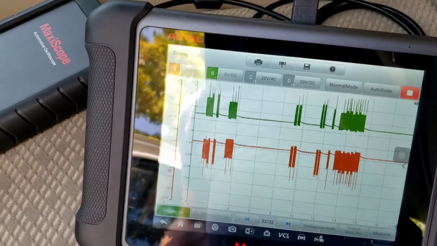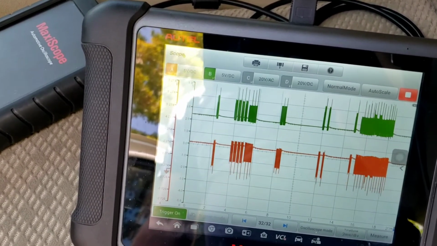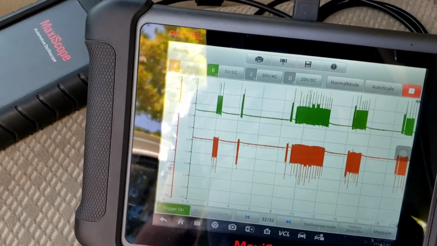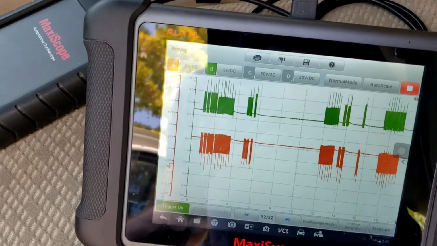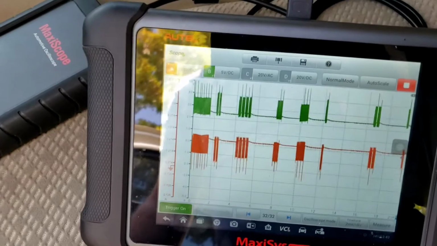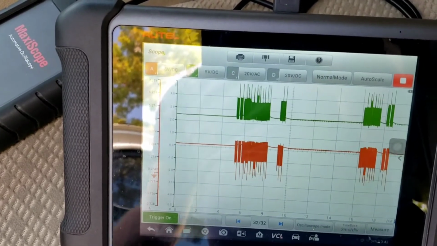Probably will help troubleshoot for future stuff. If one is real noisy, if it's short to voltage or short to ground, you can determine if it's the high or the low, or vice versa, many combinations. So that is it for this video.